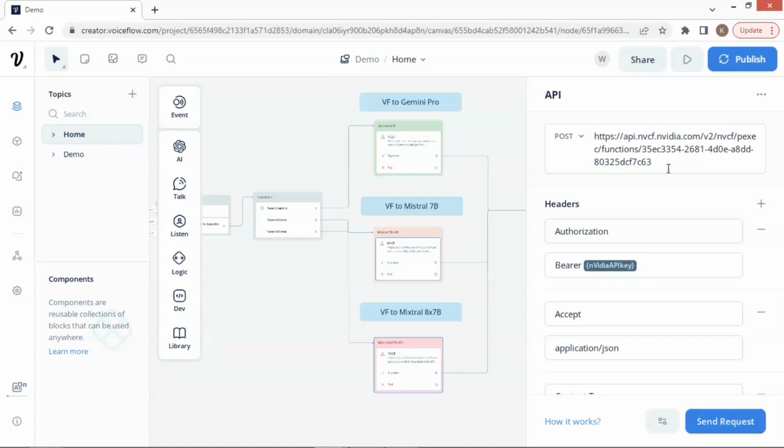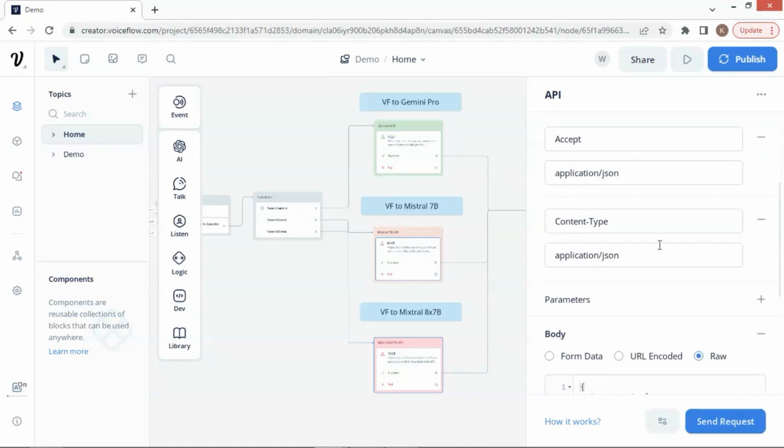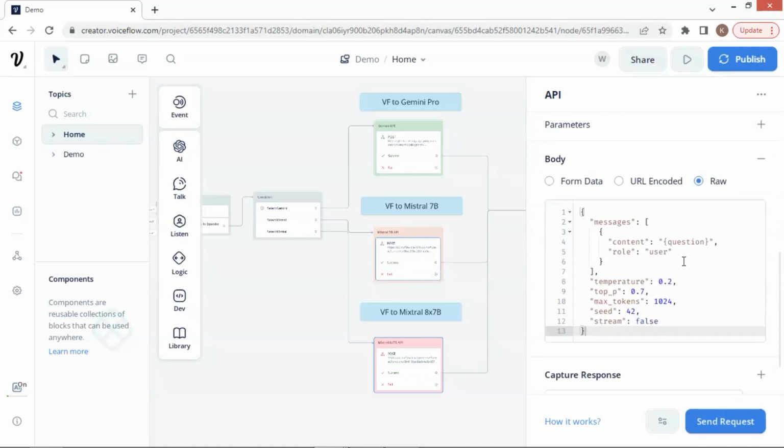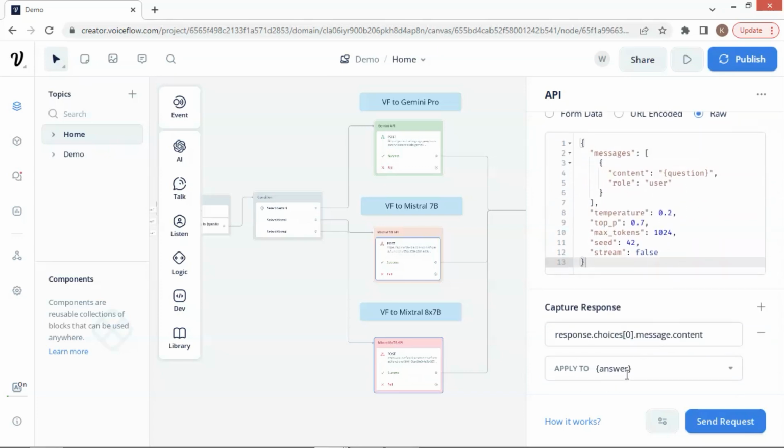For the Mistral 7B API, it has the API URL, headers, and the body data containing the user question. It also fetches the response and extracts the answer to save it in the answer variable. If you are interested in how to set up the API block, please watch our previous video on Mistral 7B.